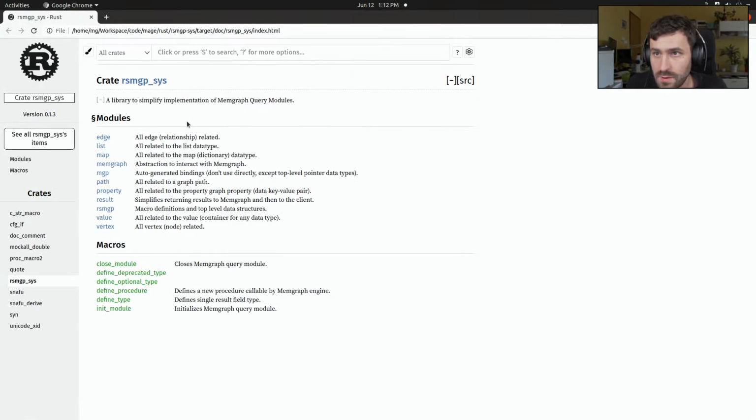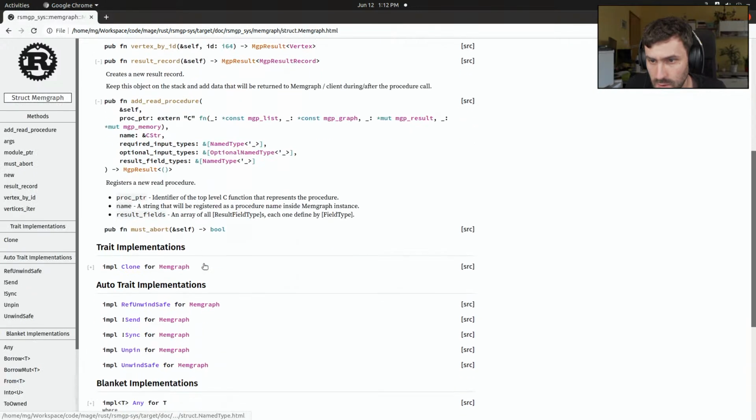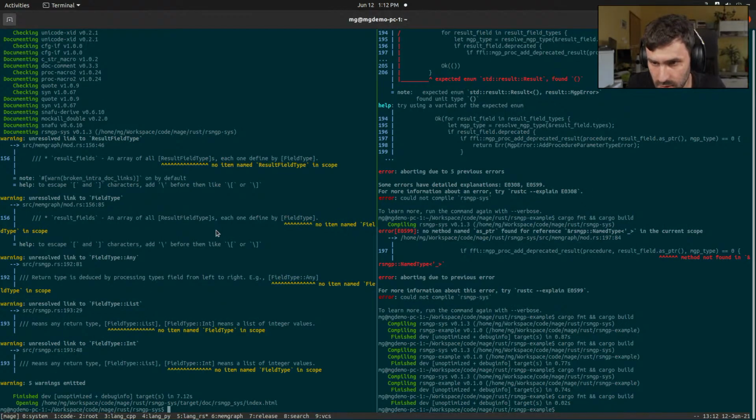Yeah, here we have the actual documentation for these things. We have to document these things now, but what did I want to show? Let's say Memgraph. We added the mut board stuff. Here we have that function, but let's go back a bit.